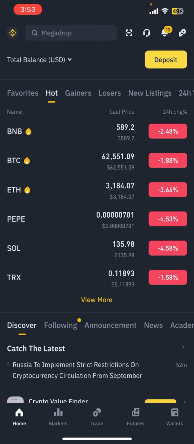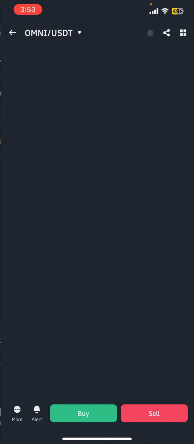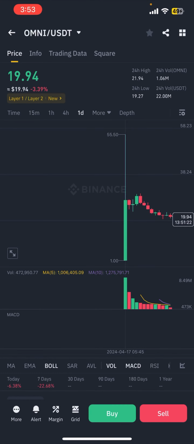First of all, you need to click on new listing options on the screen. Now let's choose the first one, just click on it. And you'll be able to see an interface where you can see a buy option, add button, just click on there.